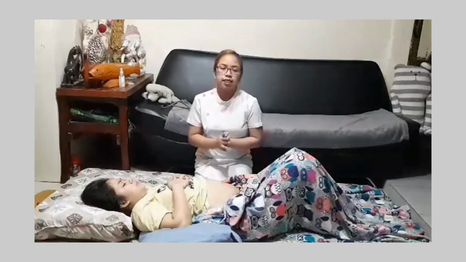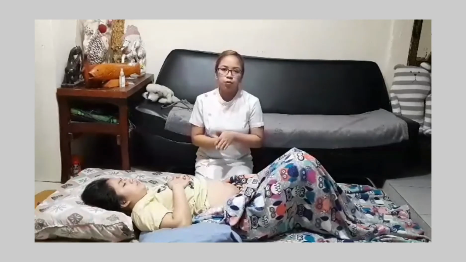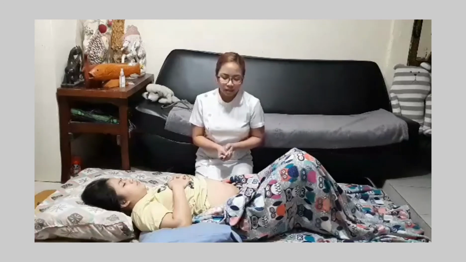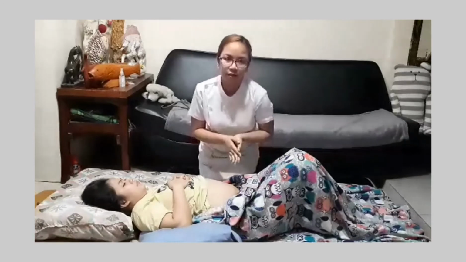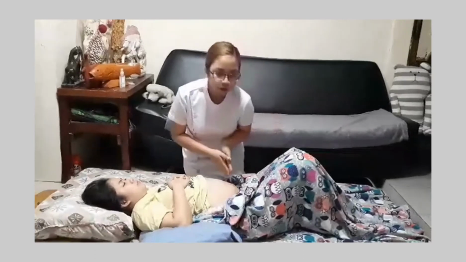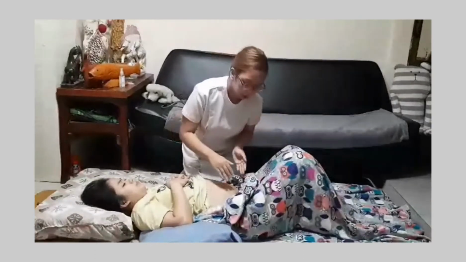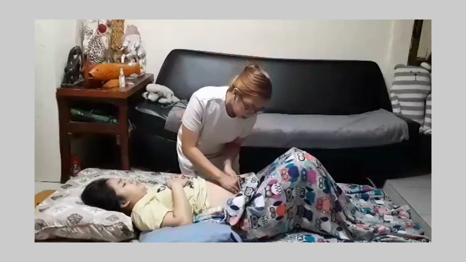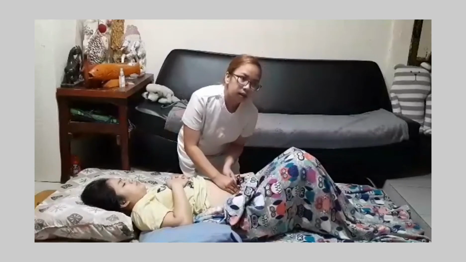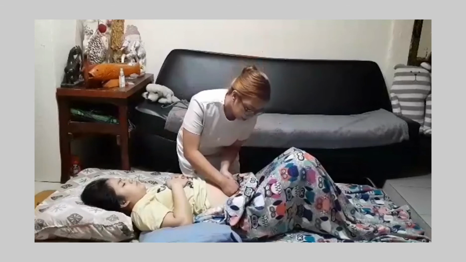After that, the last or fourth maneuver is the pelvic grip. It is used to identify the degree of flexion of the fetal head. Just like what I did in the first maneuver, I'm going to do the same, but on the lower part of the abdomen, just above the symphysis pubis.